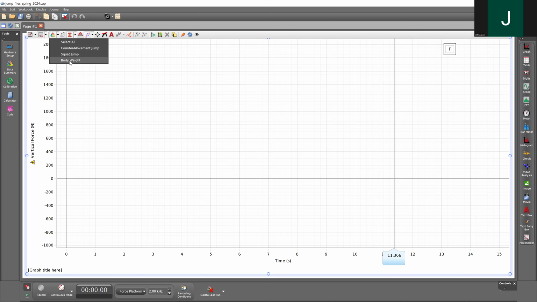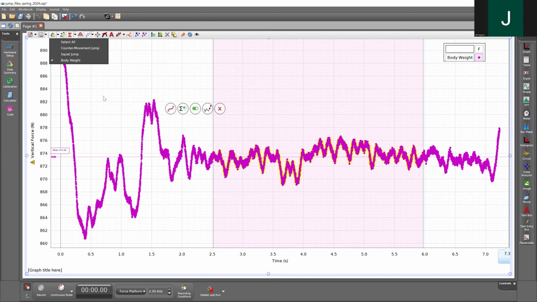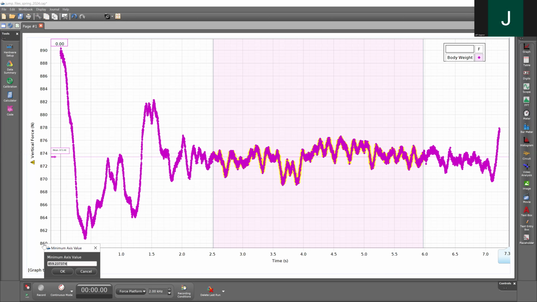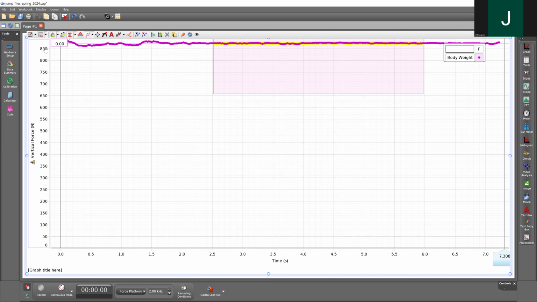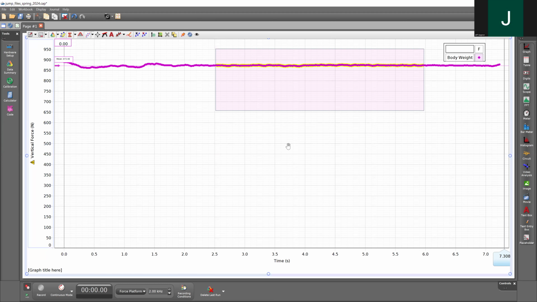So let's look at body weight first, because remember, the first thing you have to do is figure out the body weight of the person. If I click on that, it looks like right now it's zoomed in. So I can change the scale on the y-axis here. Let me double click on the bottom number and change that to a 0, so the minimum axis value will be 0. I'll hit OK. And then I'll change the top number to maybe 1,000 or something, just so I can see this better. And the actual body weight will look like it's horizontal, pretty much flat.